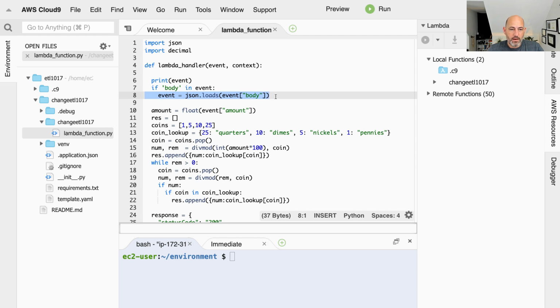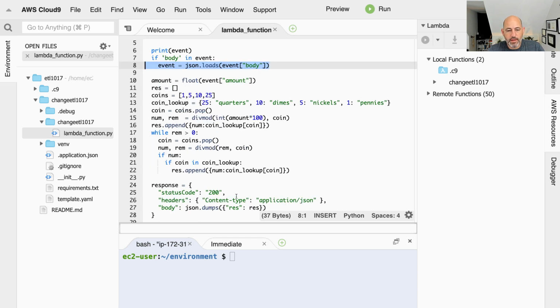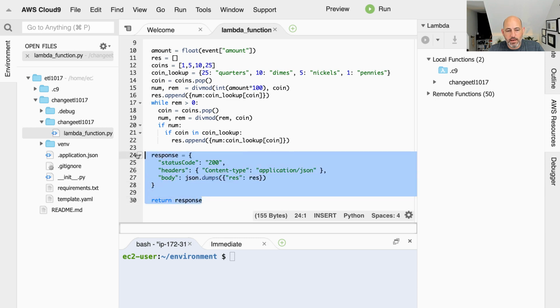And then what it will look for is the amount. So it will load this JSON payload and load this amount variable, and then swap the keys here, the amount, and figure out their correct change. And then it will return this out via a JSON dump.